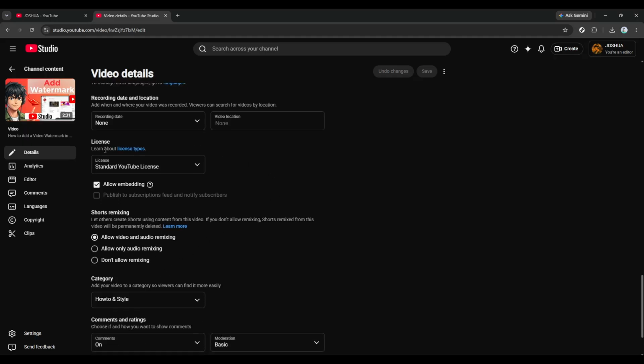Now, pay attention to this one. Under the license section, you will see a drop-down menu. This is where the decision happens. You have two choices. The standard YouTube license is the default. That means you are keeping full control of your video. No one else can use it without your permission. It is the safe, standard option for most of your content.